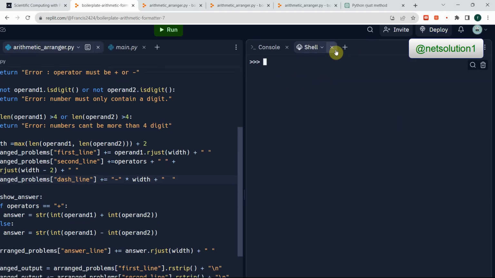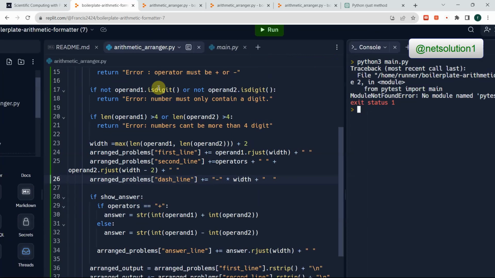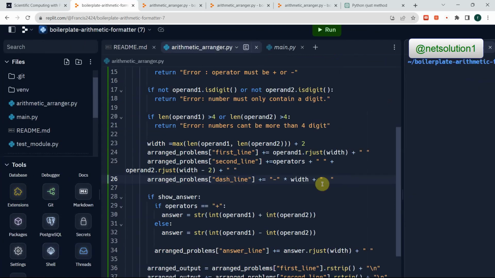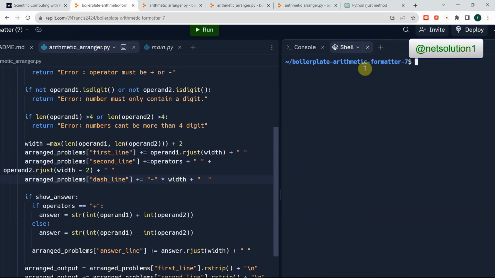Okay, let us close the shell and open it again. Let's close the shell and come here, then open the shell. Okay, now it has given us the right format. Okay, now let us type in pip install pytest. Okay, hit enter.